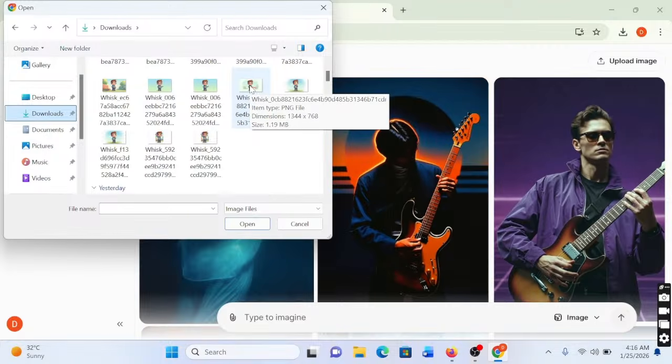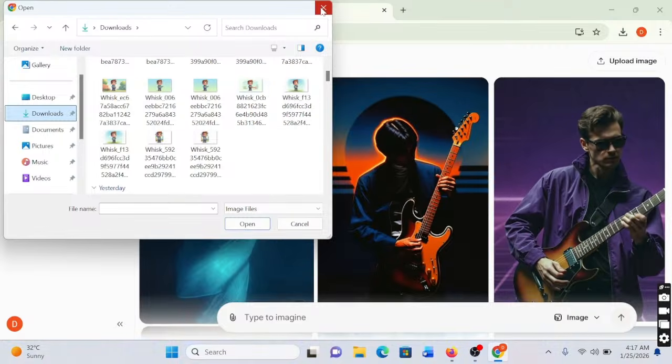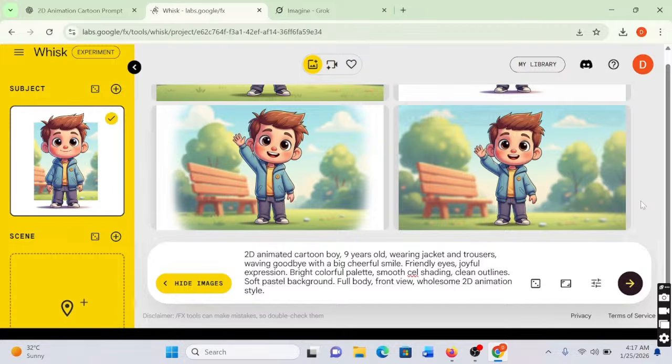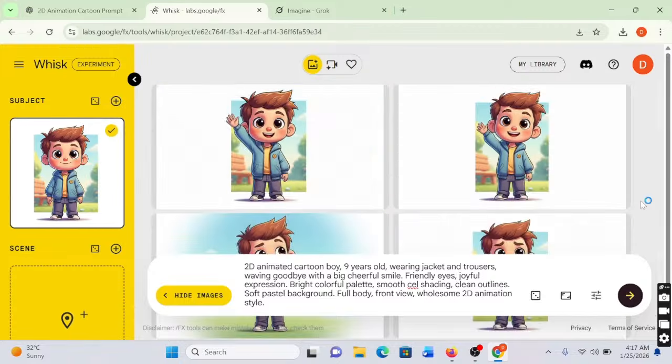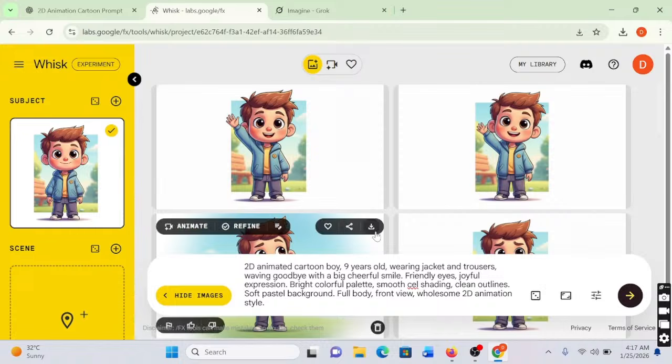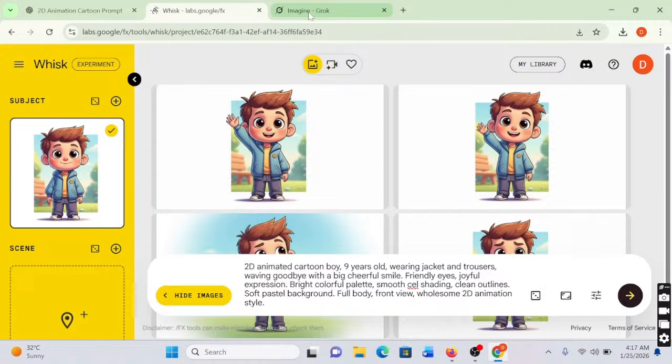Hold on, let me quickly check something. All right, this is the first one. Okay, this is the second one. So now I get it. So let's check the first one.